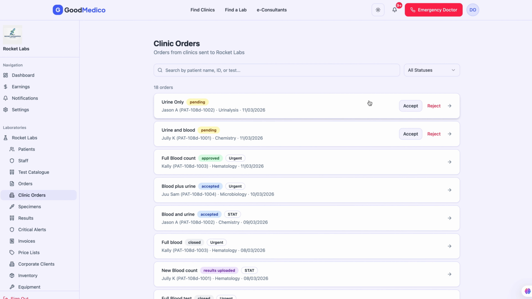When the order drops into our lab's clinic orders, its status will first show as pending. You can accept it or reject it. Because we'll work on it, I'll click accept. When you accept, the status will change to accepted.